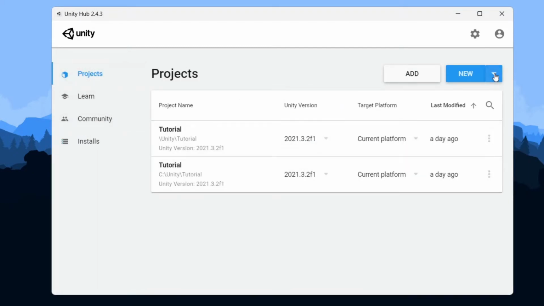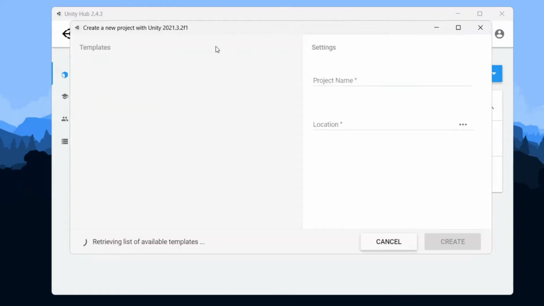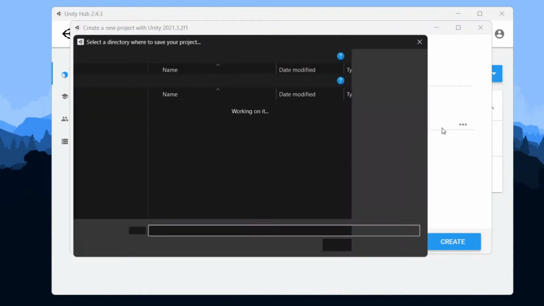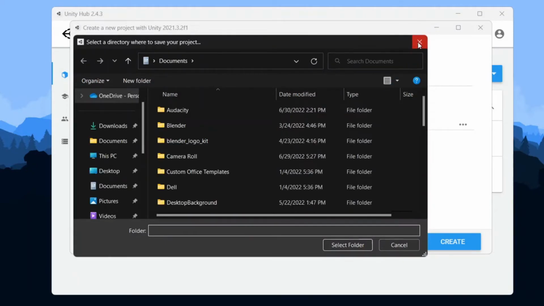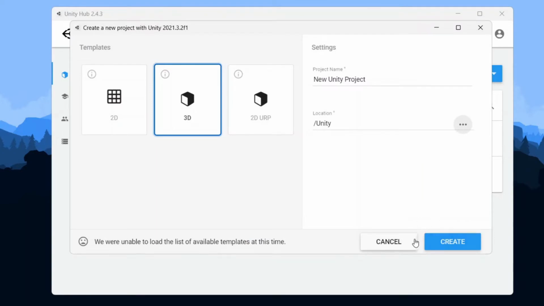Under this drop down menu, select the version you like, or just create new. It will create with the latest version of Unity. So once you've done that, it will load this. Because I am offline, it doesn't show, so it doesn't matter. Go to 3D and give it a name and select your file location. Then create a new file and you're done. It will take some time, and it will load up in a few minutes. So let's go back.